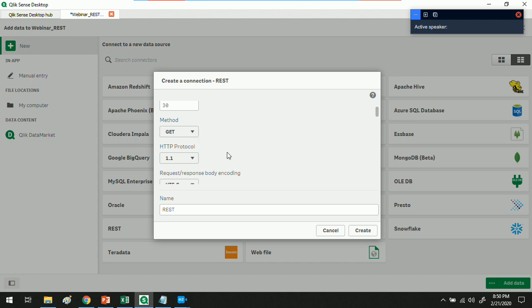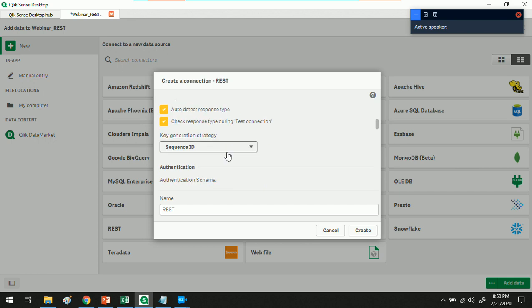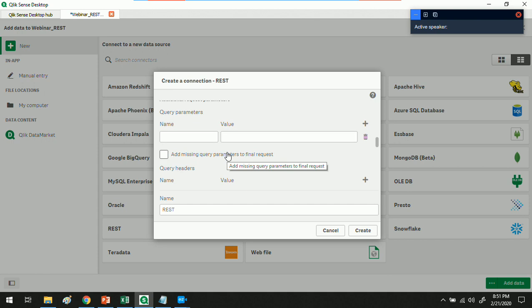Protocol tells you which HTTP protocol you will be using to get the data from the web server. Request and response is UTF-8, and the most important part of this is the key generation strategy. The best strategy to use is the sequence ID, so let it be a sequence ID. The most important part here is the query parameters. We have to set the access token which we had created there. The name of the query parameter is access underscore token.